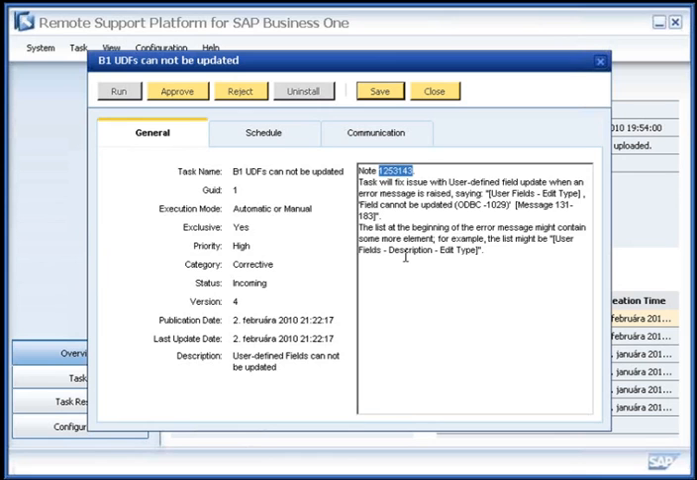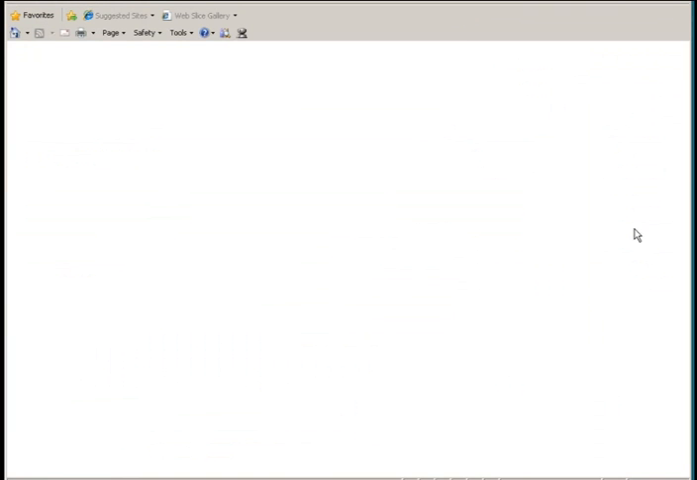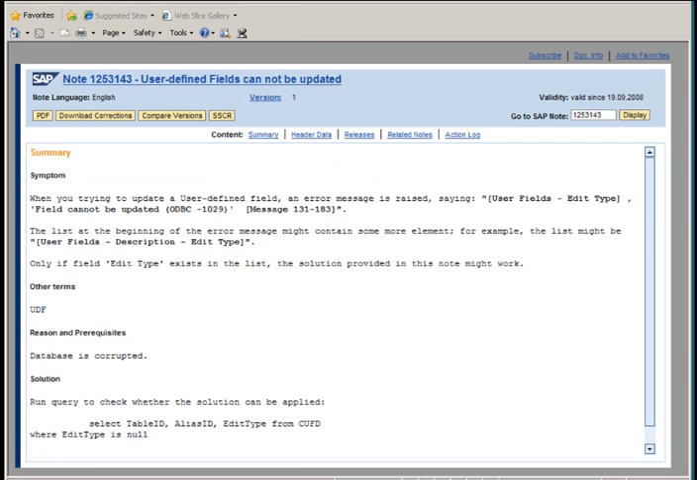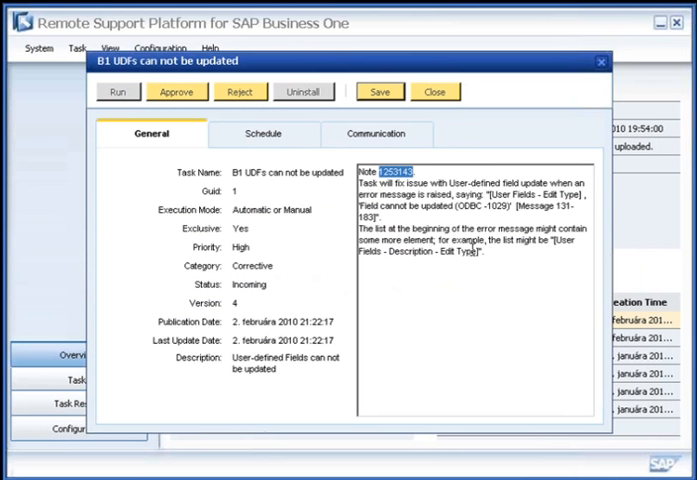There's my SAP note. So I go ahead and I open up the SAP Service Marketplace, which both partners and customers have access to. I look up that note and I can see when I'm trying to update a user-defined field, an error message occurs. So I can see, yes, that's the problem I'm having. So therefore, this task that's available for me is going to help me cure this problem in my database.